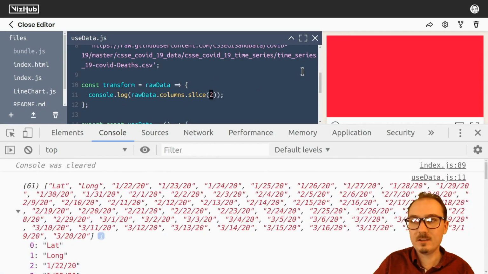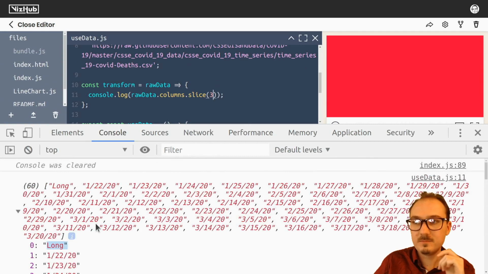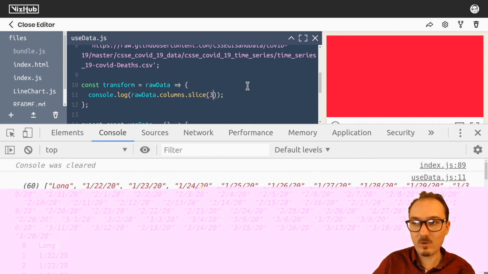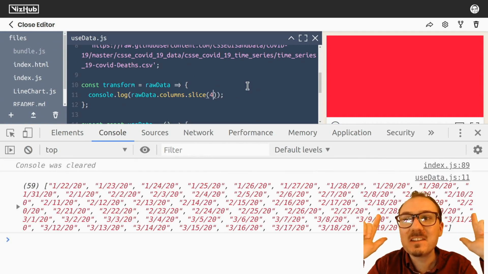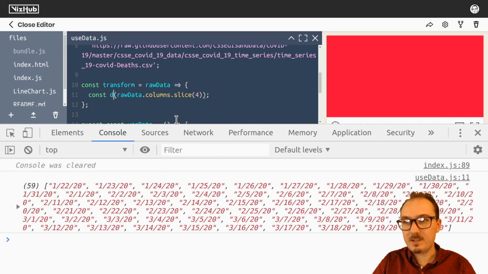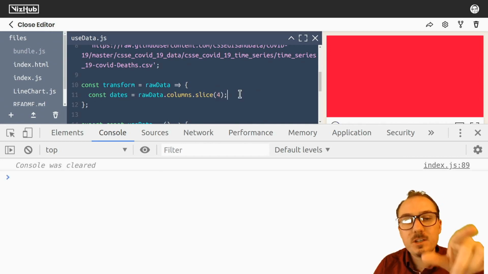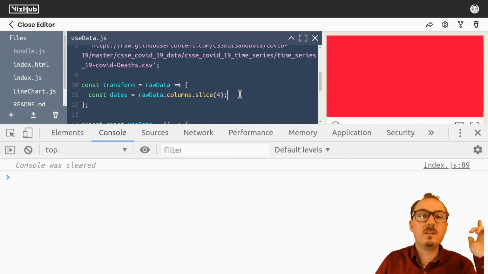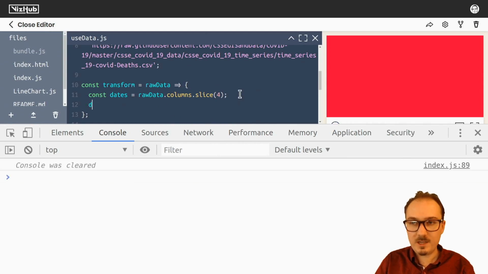So if we say .slice of 3, that should only give us long. See that? Just long. And so now if we give it 4, boom, we have isolated the dates. So this one I'm going to assign to a variable called dates. And what we want to do is compute the sum for each and every date and then return that data set.